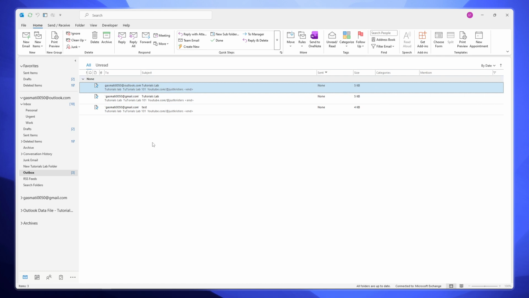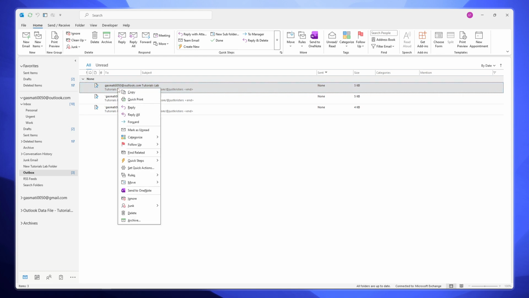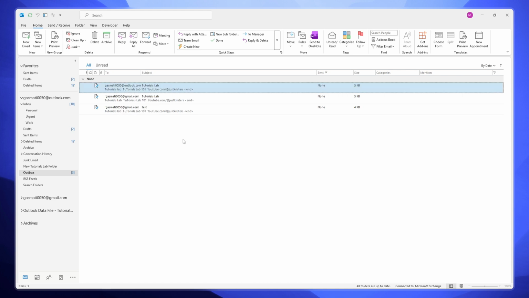You can repeat this process for any other emails in your Outbox that you want to delete. This clears out the clutter and ensures your Outbox doesn't have any pending emails that won't be sent. And that's it, you've successfully cleared out those stuck emails from your Outbox in Microsoft Outlook.